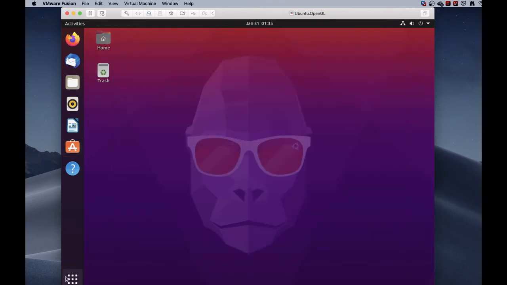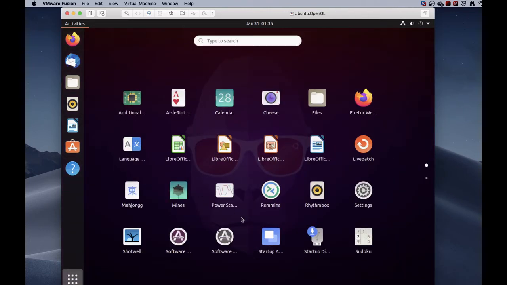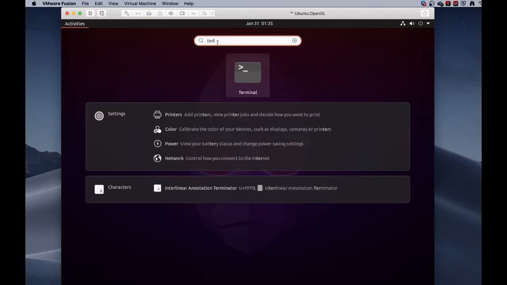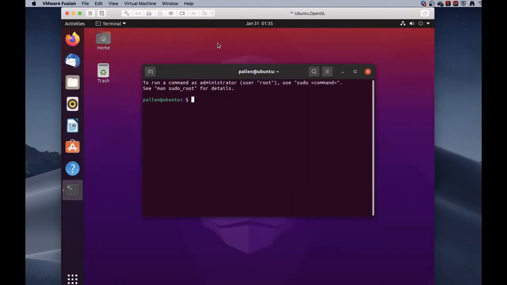So now we can find CLion. Don't start it yet, but we can find it here in whatever this is called. But we can see CLion there. But we need to get some libraries installed first. So what we need here is we're going to need a terminal. So just start typing terminal, and you can hit enter. And we need a terminal window there.